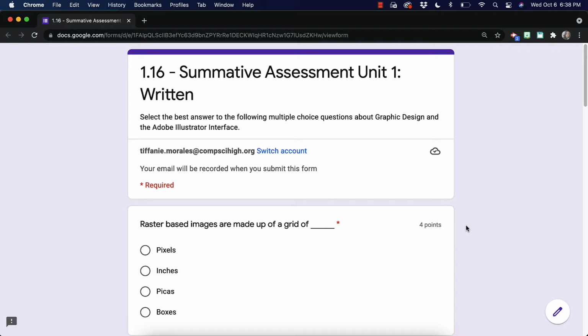First thing you're going to do is the written part of this test. In the written part, you'll see that it's two sections. It's been shared with you on Google Classroom as a Google form. Everything's digital. That way you can see how you did right away. Please make sure you read each question and each answer carefully. Click on the answer that best suits the question.